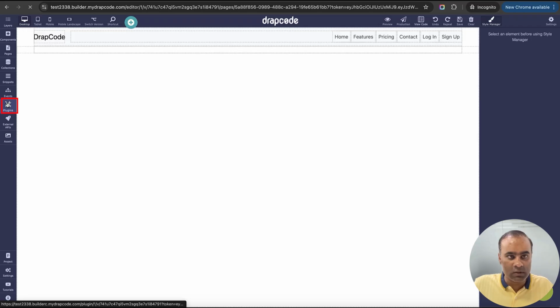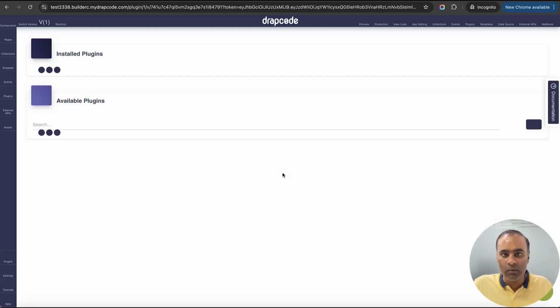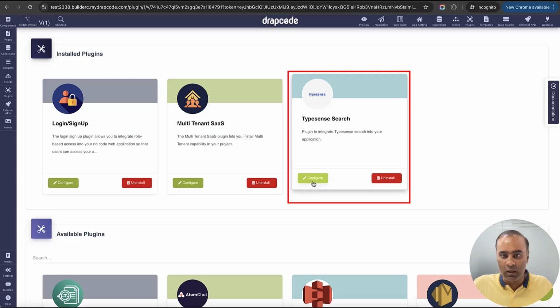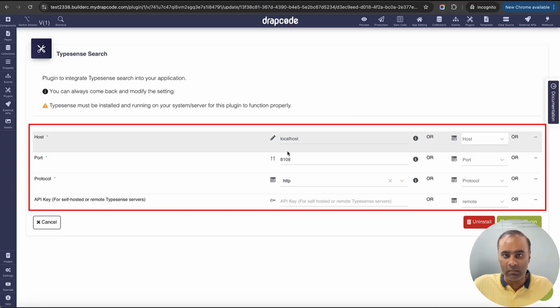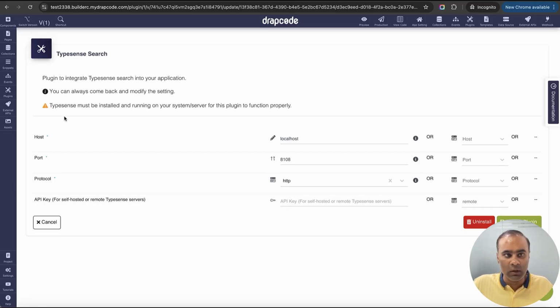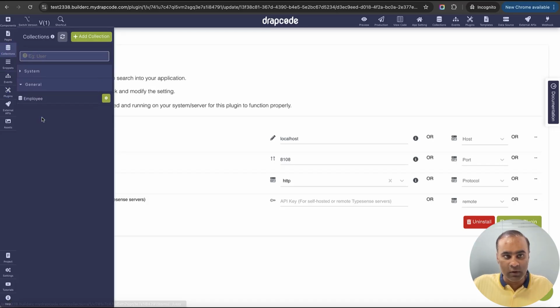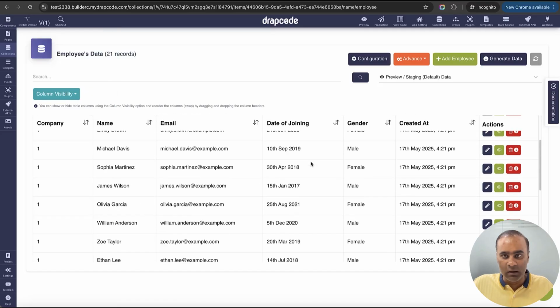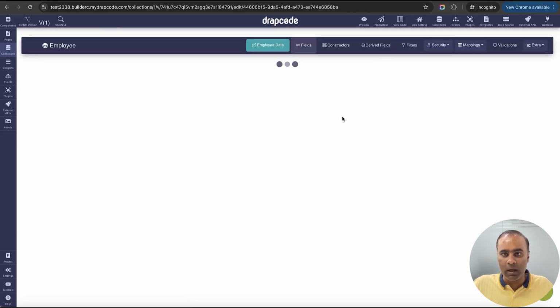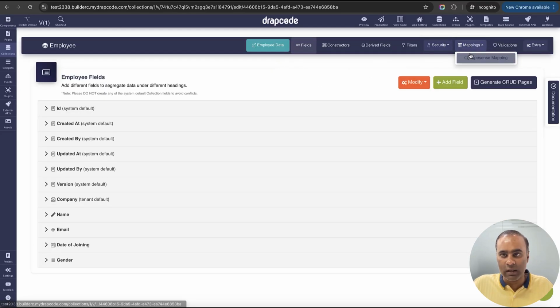Just to give a recap, we already have a Typesense plugin installed, which is pointing to the local Typesense which we have installed in Trapcode. If you want to bring some Typesense which is outside of the Trapcode environment, you can just link it here by giving the URL, the port and all, and the Typesense key. And in the collection, we already have an employee collection where we have some employees data, and we have enabled the mapping. To do the mapping, you go to configuration and then mapping.